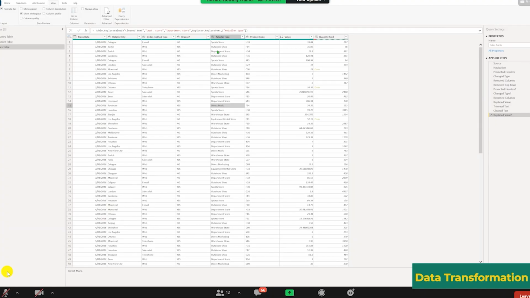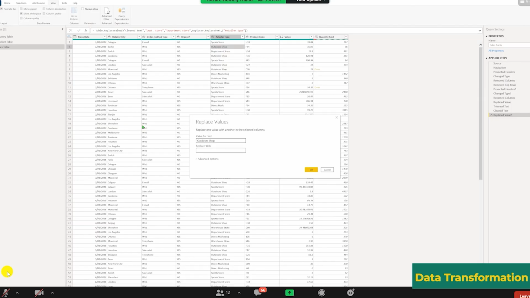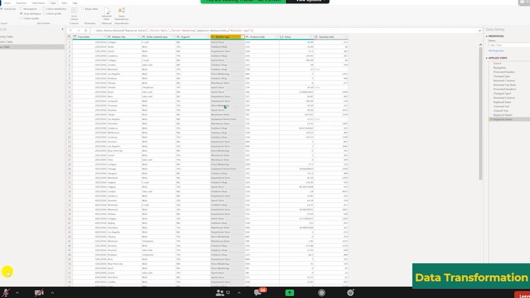You can actually select anywhere. You can select this, replace value, and you can say direct mark changes to direct marketing. So you don't exactly have to see that problem in the first 1,000 rows to fix it, if that makes sense. You can click anywhere and just fix it, and that will get fixed.